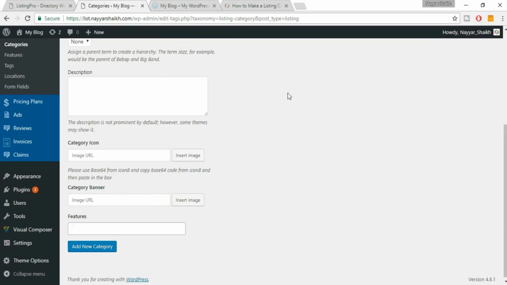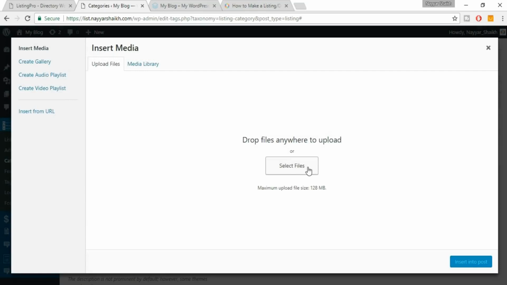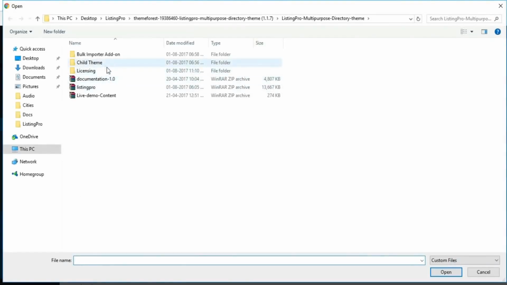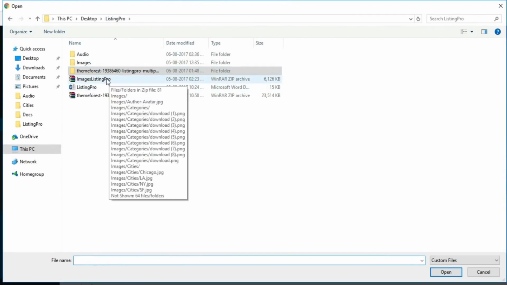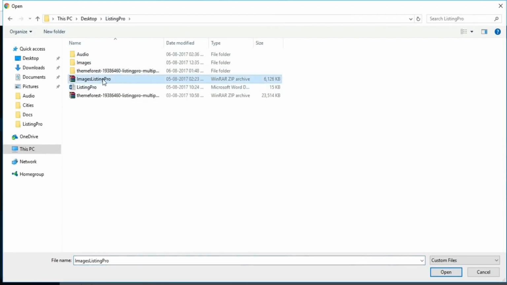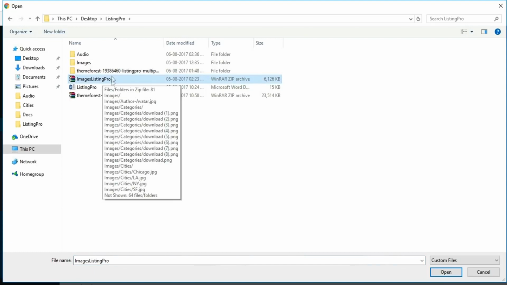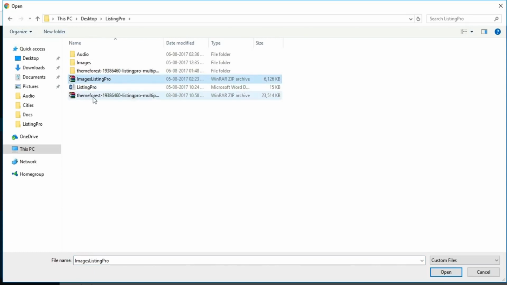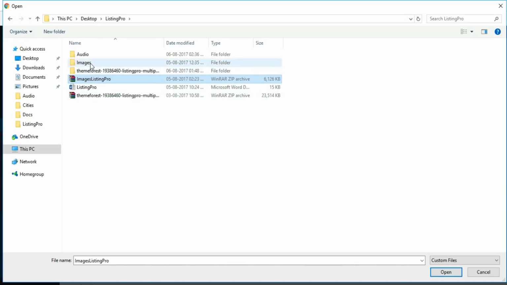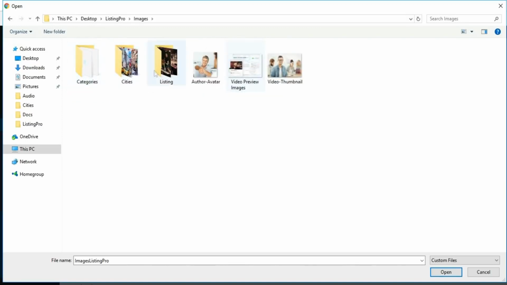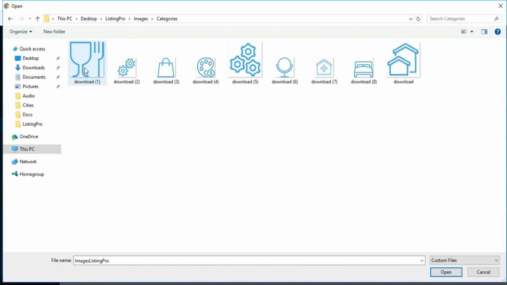Okay, so come back over here under categories, and under category icon, click on insert image and click on select file. This is the file which you will get if you download those images from my website, Listing Pro. Now you have to extract this and you'll get something like this. Here it is, and now under categories, here it is.